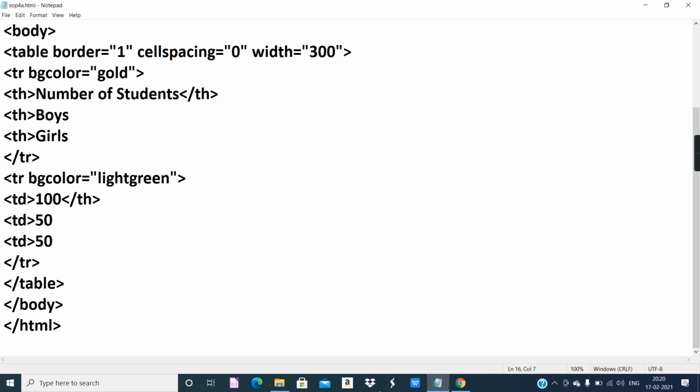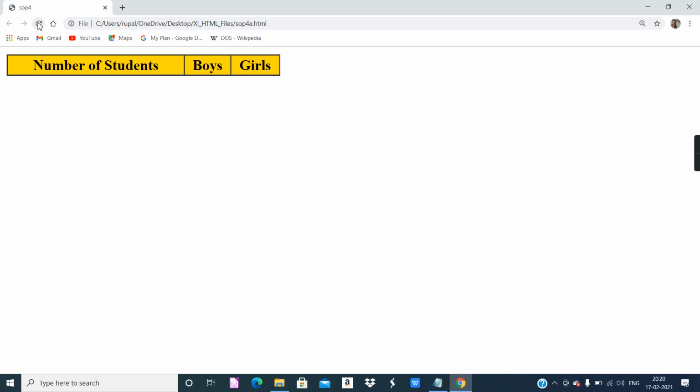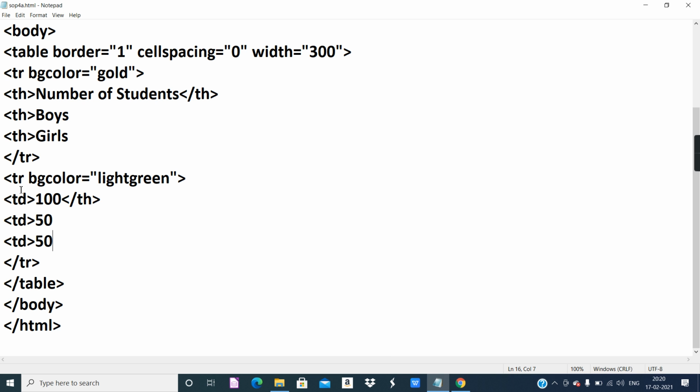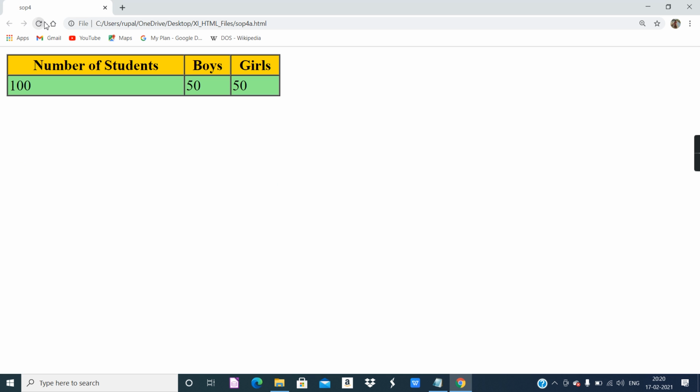Control S. Let's see the output. Light green, fine it is, no problem. And it doesn't look centered, so we will give align equal to center, and refresh. Now see, this is almost exactly like our question. So this is done.